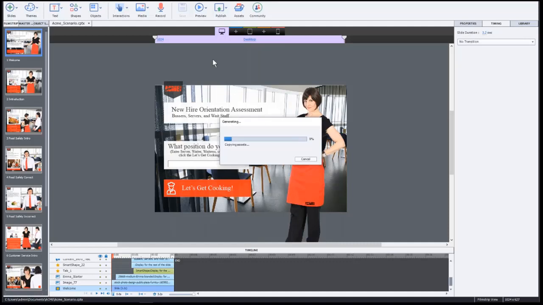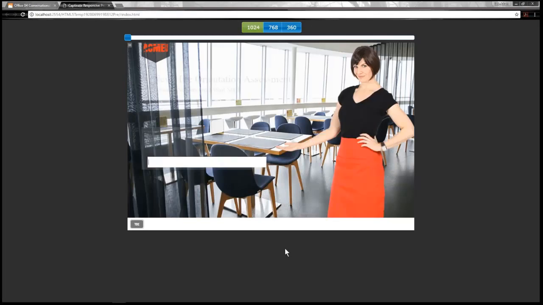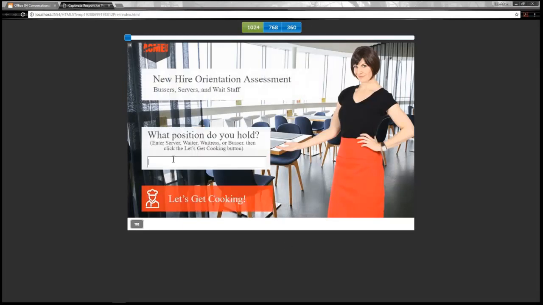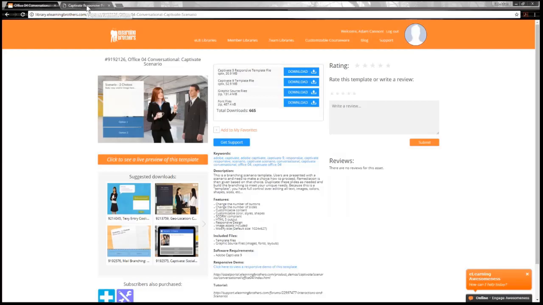you can see that in a lot of ways it's very similar, but I've added some extra pieces to it. And so I'll show you some of those things here. Let's just look at this real quickly in the preview. So it starts off, this is kind of for a training class, so it was about, what position do you hold? So we can say, I'm a waiter, and then we click let's get cooking, and then we're back in here, and now we're into this 2-branching piece, just like over here. We've got the two options.